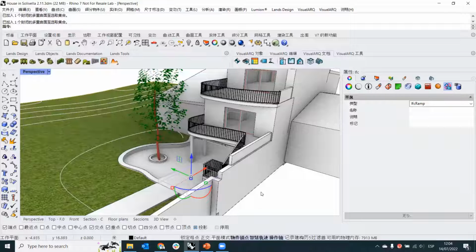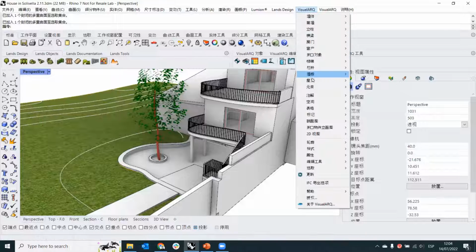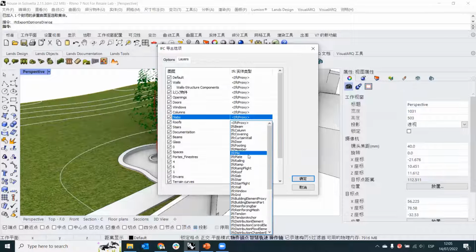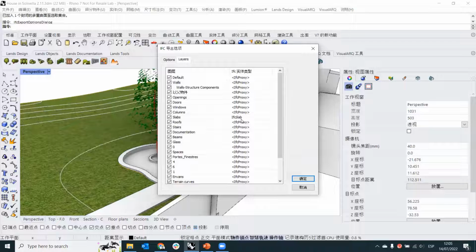And you can also assign these IFC categories by layer. So if we go to VisualARQ, we get the IFC export options dialog, and here we can tell, for example, all the objects that are in the layer slabs to be exported as IFC slabs, right? So not only VisualARQ slabs, true slabs, but also geometry, Rhino extrusions for example, that we want to export as slabs.